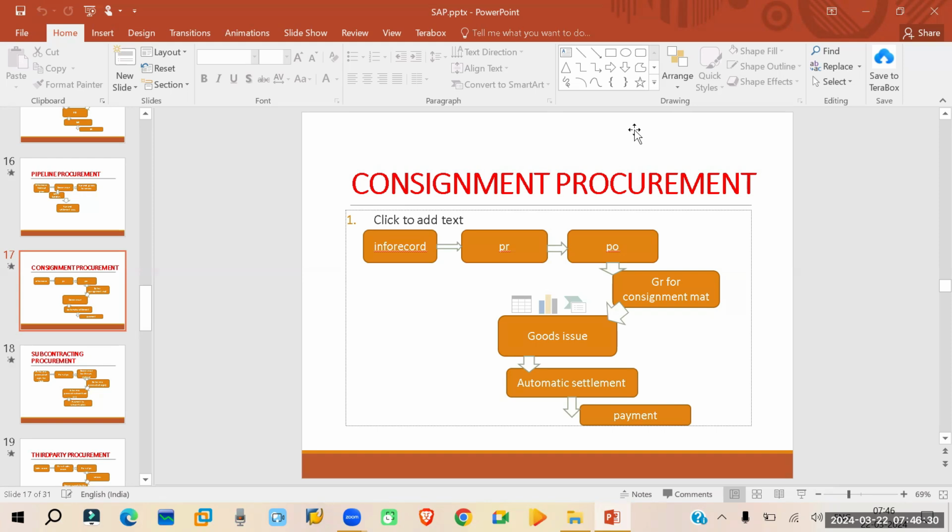Now after the info record you can create a purchase order for the bulk quantity. Let's say 1,000 quantity, I will create a purchase order. When I send the purchase order, the vendor will send me the 1,000 quantity of material directly. Now I will not pay for the 1,000 quantity right away.